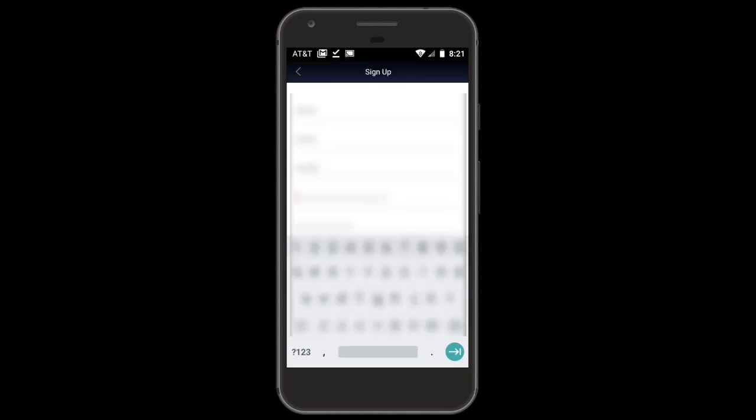So type in and confirm. So now you've got a first password and a second password. The first one again is for logging in. The second one is called a transaction password. Be sure and write those down.